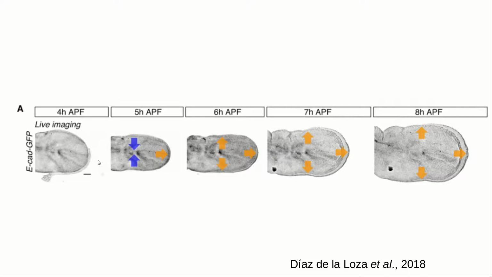And you can see pictures here. So in the first place, between 4 and 6 hours after pupae, the width of the wing decreases, as you can see from the blue arrows. So the wing becomes narrower, but it elongates. It becomes longer in the proximal-distal direction, as you can see from the yellow arrow.